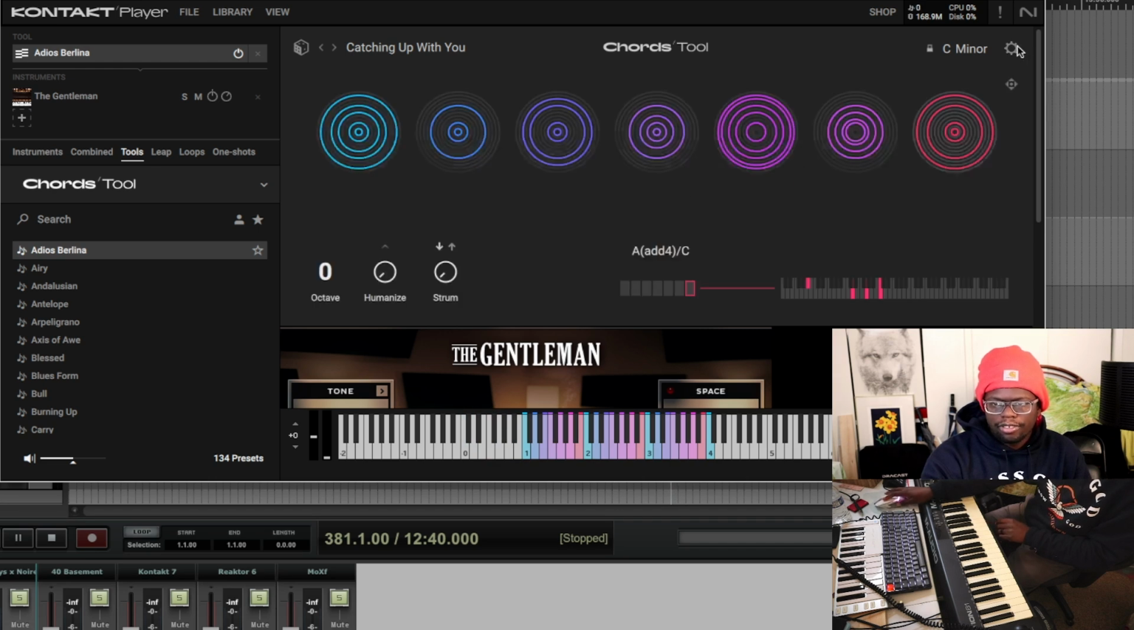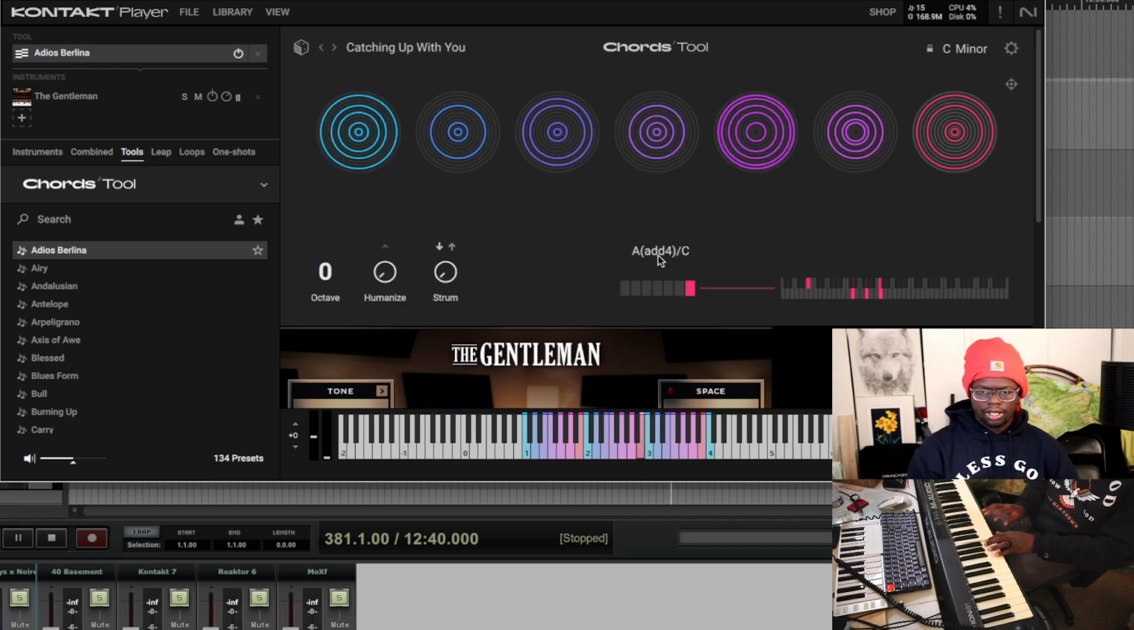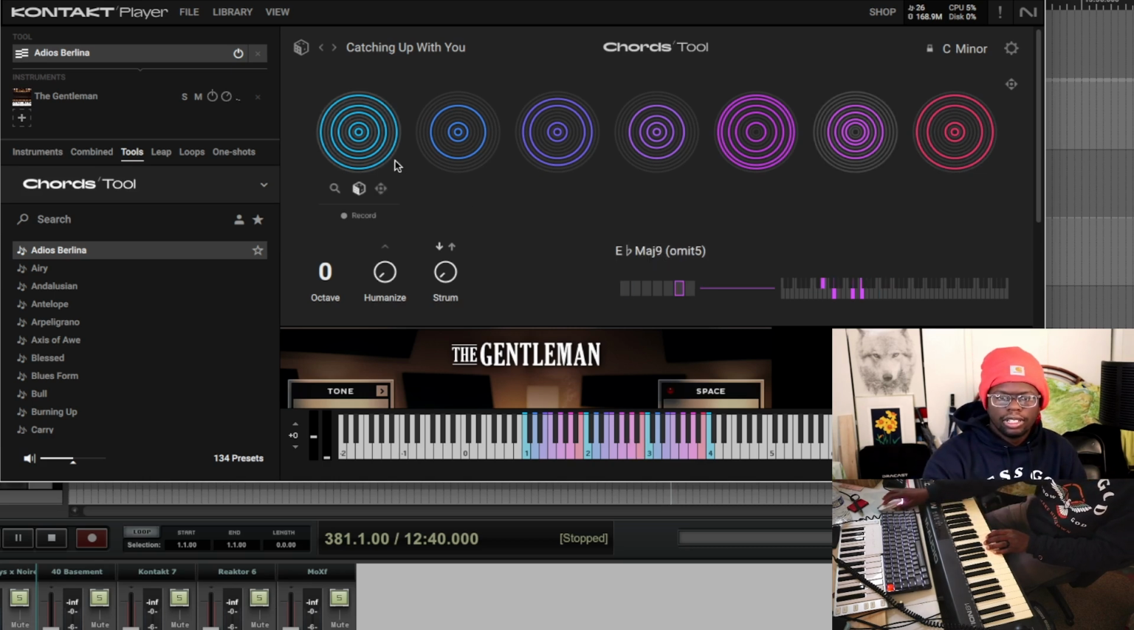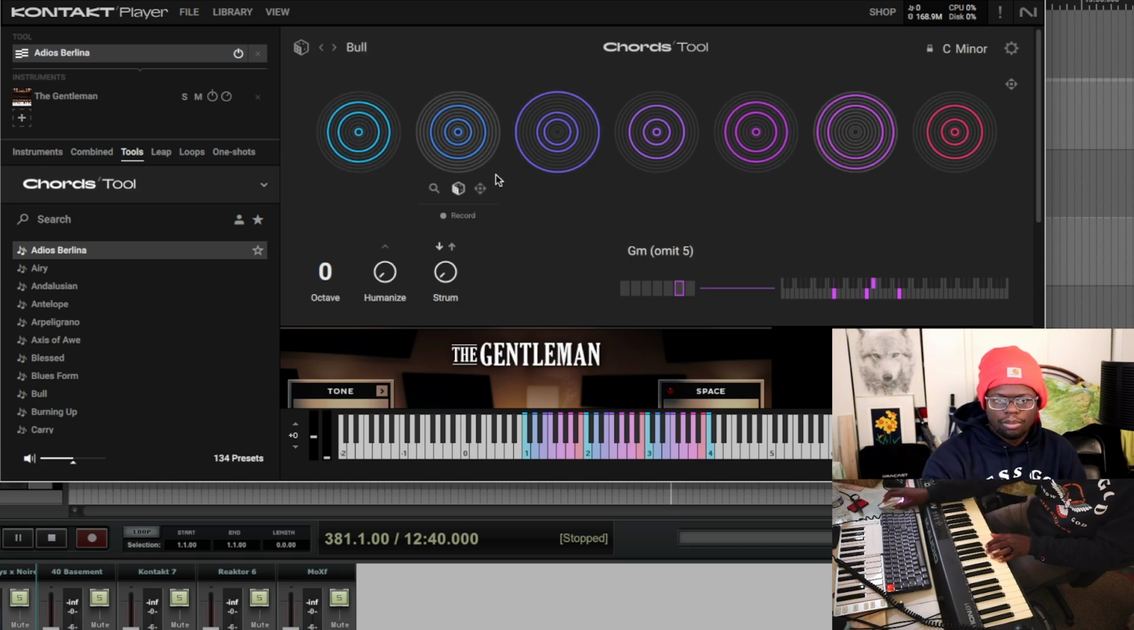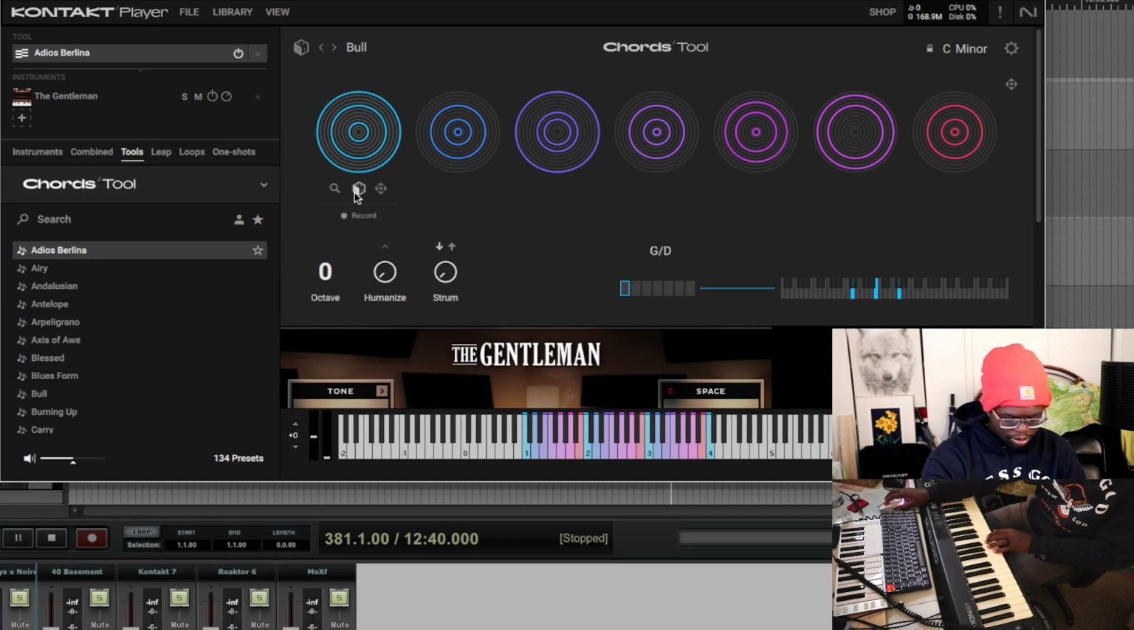You could turn that off, but we'll leave it on because I like to see the names of the chords here. All right, and we go random again. Interesting. Now, you can do the random here, or you could do random here. It's all still in the key of C minor.